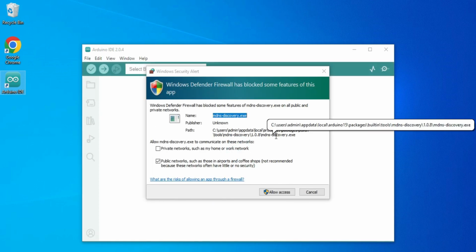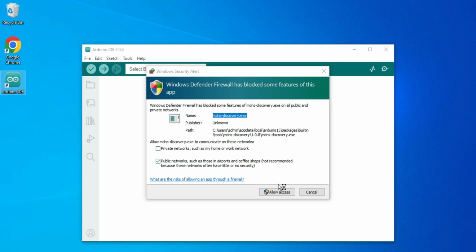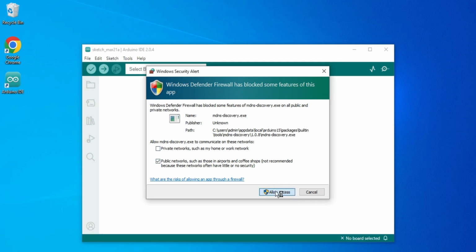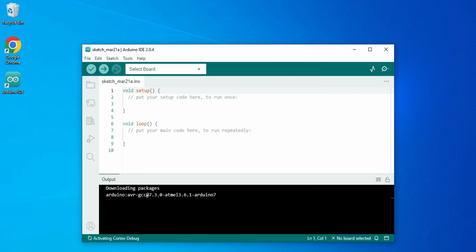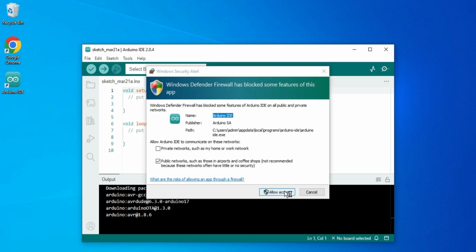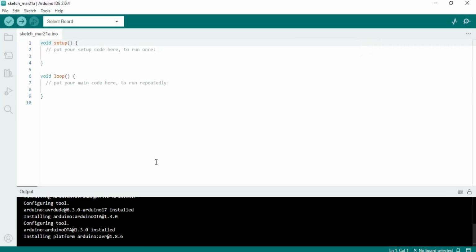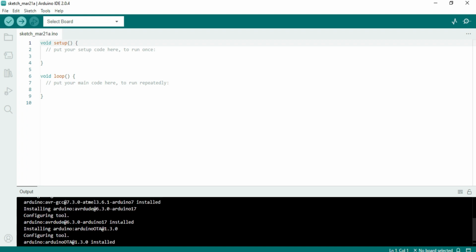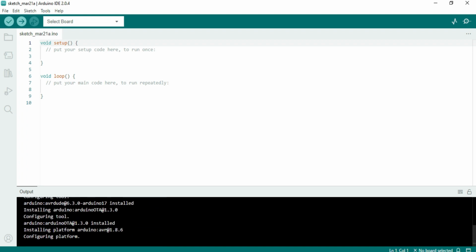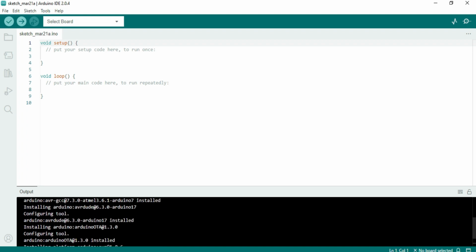And here my firewall is blocking it, so I'm going to click on allow access. Again, one more time, allow access. Guys, here you can see my IDE has been started and here it is downloading some of the packages. So we will wait for it to complete. Again, it is asking me some permission, so I'm going to click on yes button.